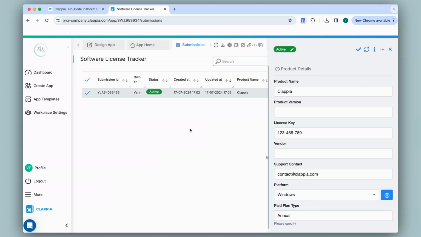So this is one way of creating the Software License Tracker app and this will be available in app templates. You can change it according to your requirements. It does not necessarily need to be the same since all businesses have their unique requirements. Once it is made available in app templates, that link will be provided in the description.